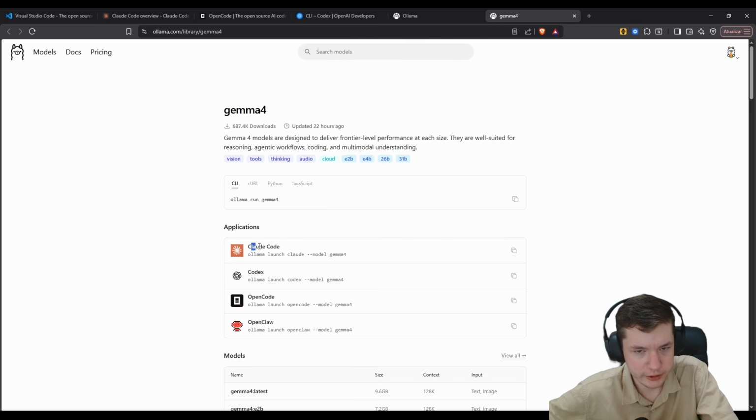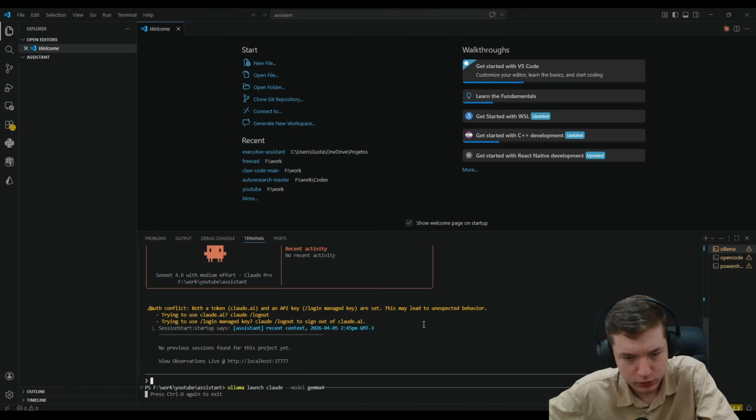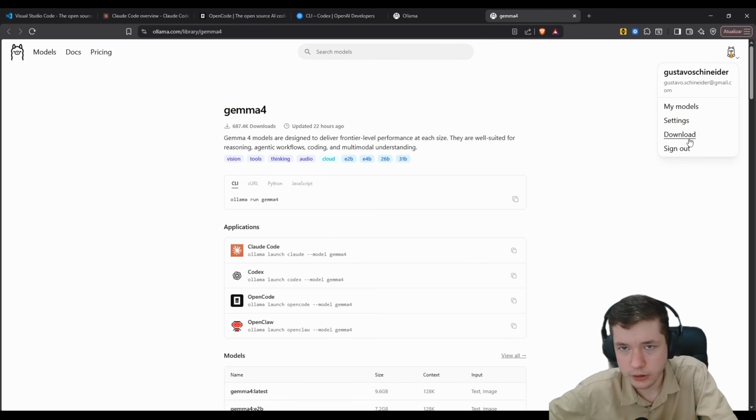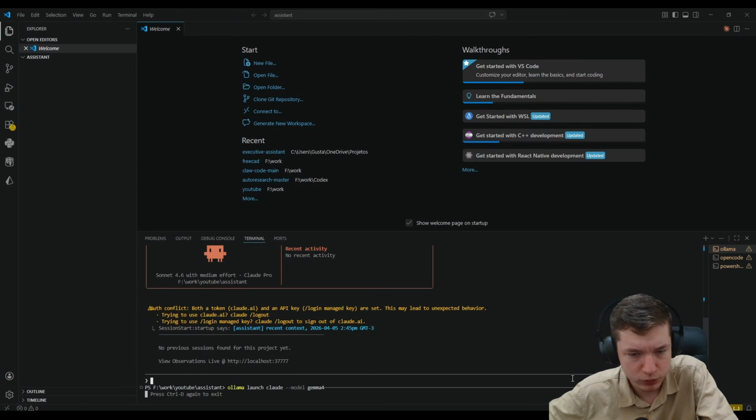Another option is to run it with Ollama using Claude Code, and you can run it on Codex or Open Code or even OpenClaw, as we can see right here. And then we just copy this link right here to run ollama launch claude --model gemma4 and paste it right here, and it's going to start Ollama with Claude. If you don't have Ollama installed, you just need to download it and install it. This is also very straightforward. You can just paste this on your PowerShell to install it, and then it's going to pull the model from the cloud and start it.